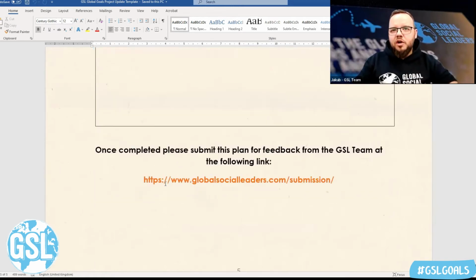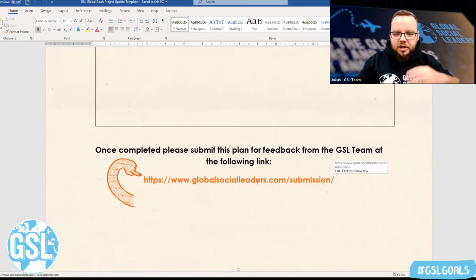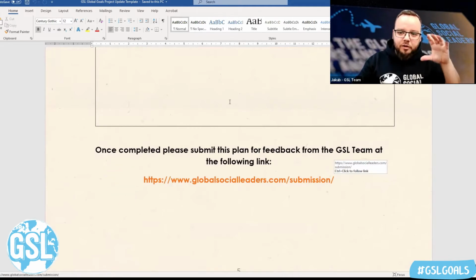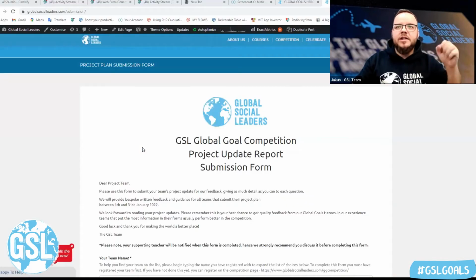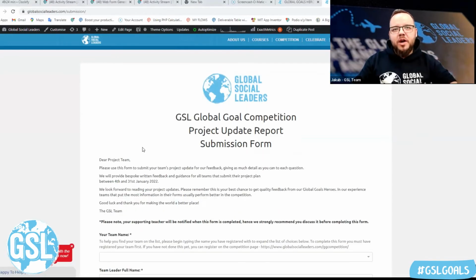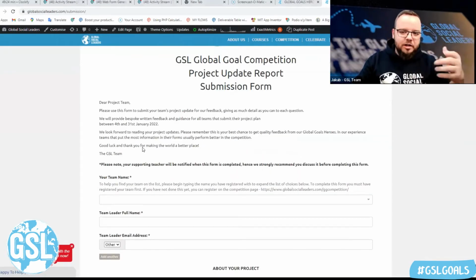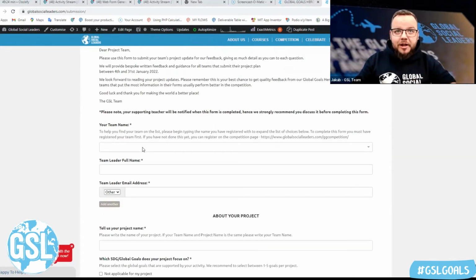So that's the 4 sections. And once you're happy with it, please go to the submission website, so then you can just copy the answers from those sections to the form. Let us show you how the form looks. Right, so this is the Global Goals Competition Project Update Report submission form. Because you've worked already on the plans, this should take you really no time to submit.